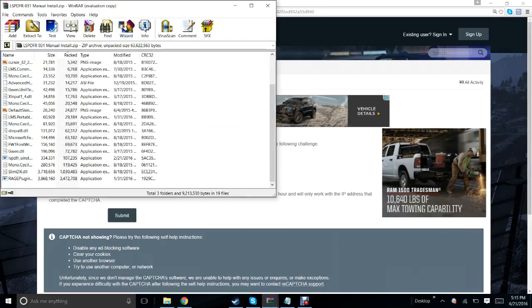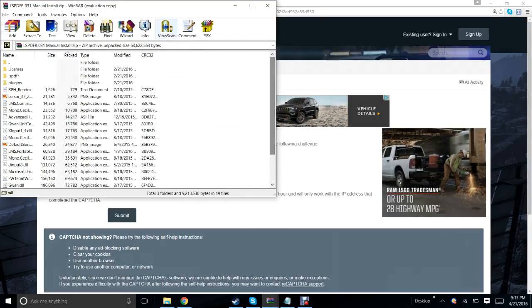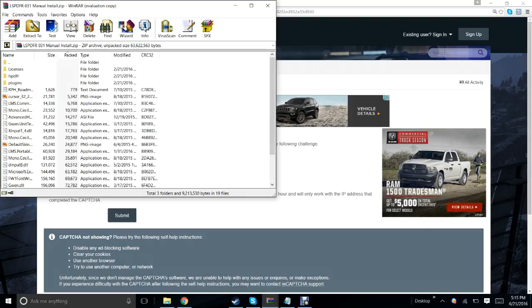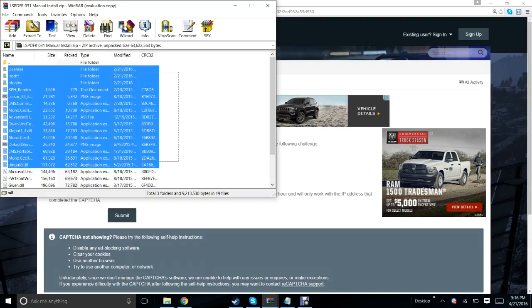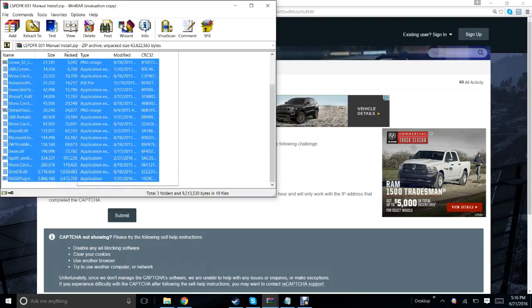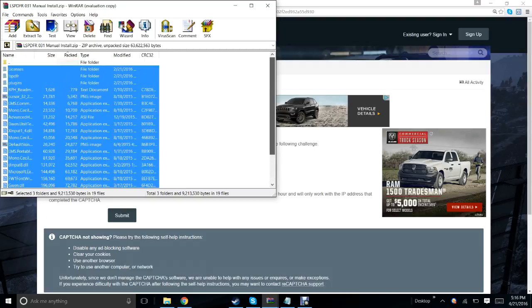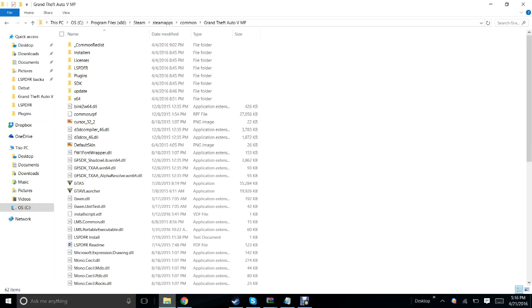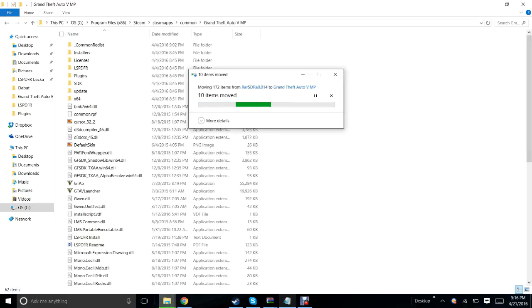So you're going to click on the LSPDFR archive. I use WinRAR. Some people use different things, but I prefer WinRAR. It works pretty well, minus the pop-ups after you've already purchased it. It still tells you to purchase it. Anyway, you're going to highlight everything here. Make sure everything's been highlighted. Then you'll click it and drag it into your GTA 5 main directory. It'll drop. It'll probably ask you to replace some files, because they're already in there. I forgot they were in here, but it's okay.